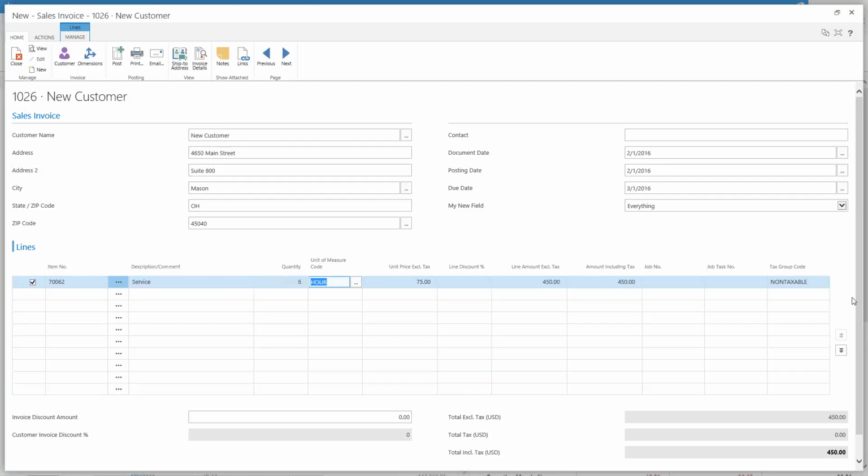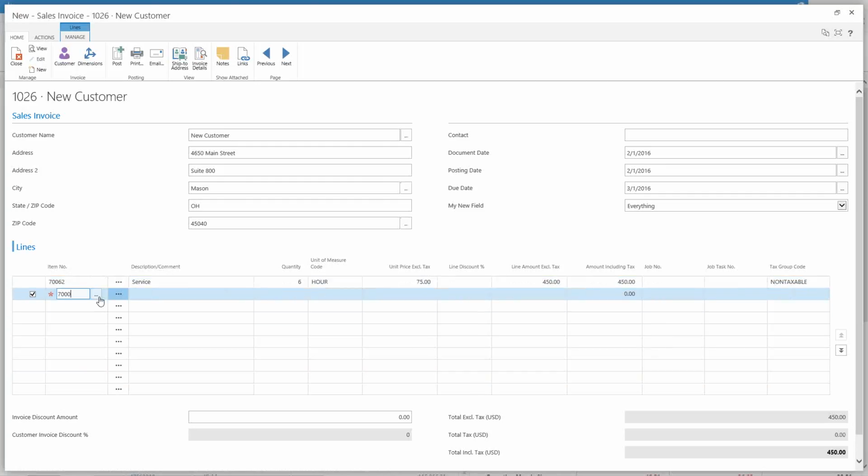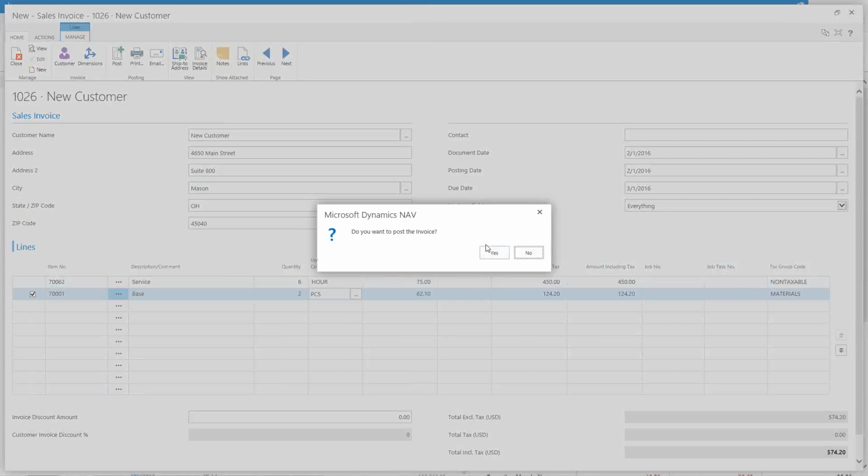And you'll also notice on this invoice, I now have my document total, so I can see $450 total amount. If I went ahead and put in another item here, let's say 70001, a couple of base panels, I can add those, and again, it'll update and give me my actual dollar amount. At this time, I can go ahead and post this to the application.